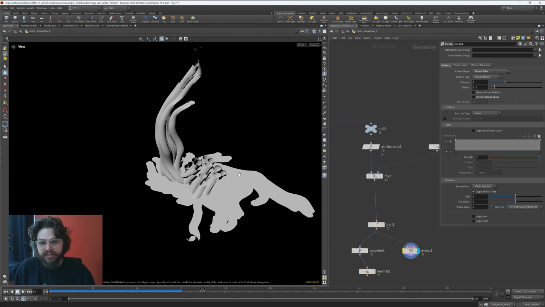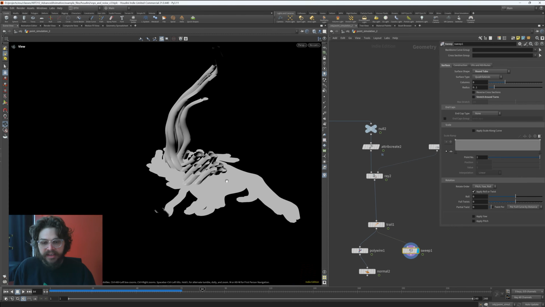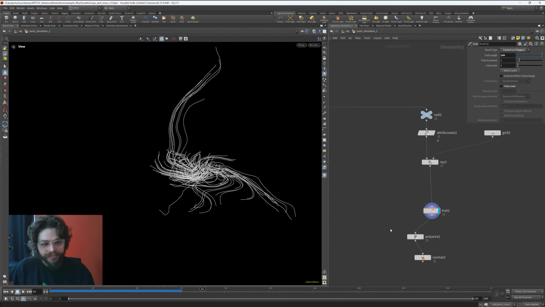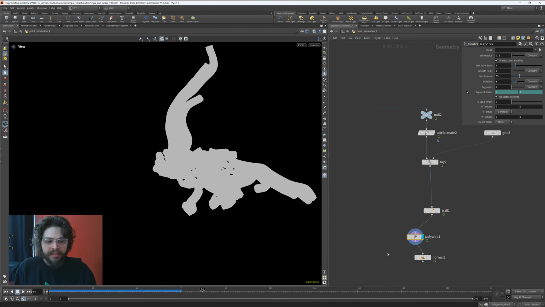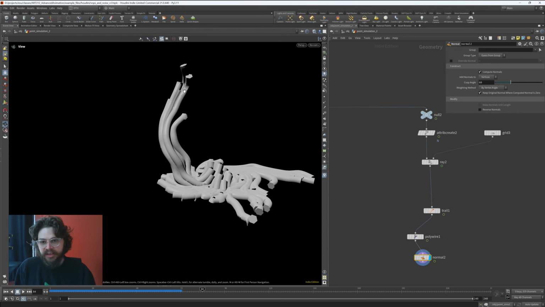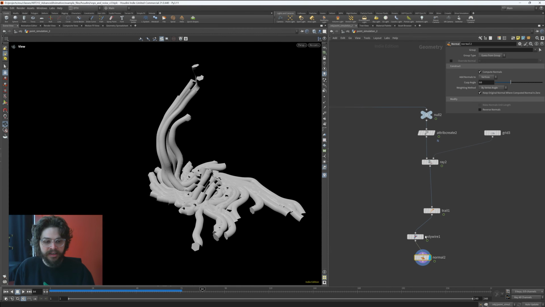I'm going to uncheck stretch around turns, which is doing that. This requires a little more setup than the polywire, but it's more robust. All right. So in my example, I have the thickness of these lines adjusting based on what's called a curveu. I wanted the lines to get thinner at the tips where the new growth is occurring.